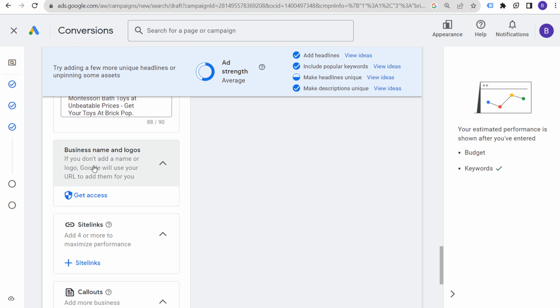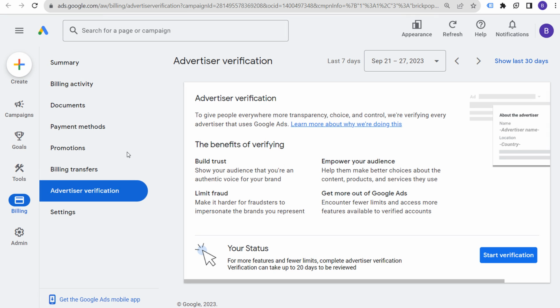If you don't have a name or a logo, Google will use your URL to add them for you. What you have to do here is click on Get Access, and you have to complete the advertiser verification. So this is something that maybe I'll create a video showing the advertiser verification, going through this process. For right now, I'm not going to go through this, but basically for more features and fewer limits, complete advertiser verification can take up to 20 days to be reviewed.